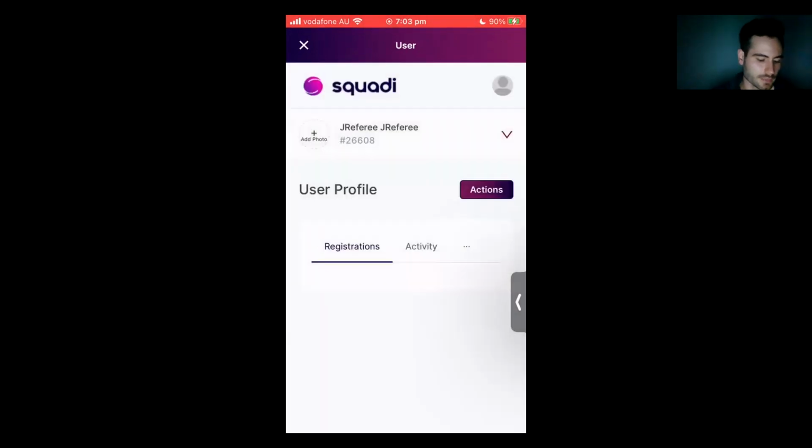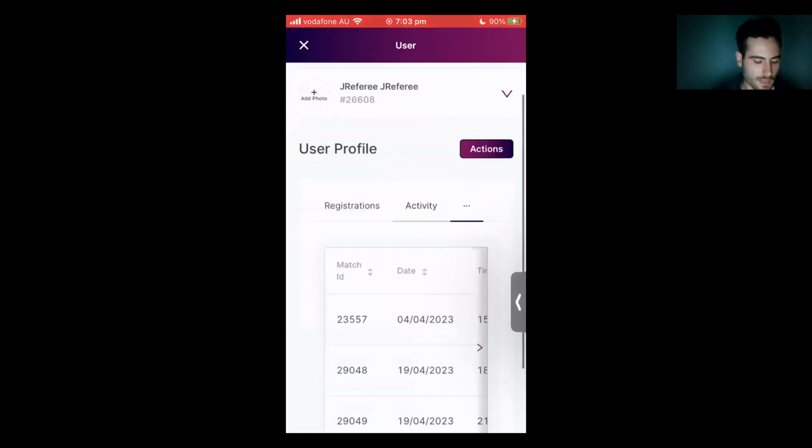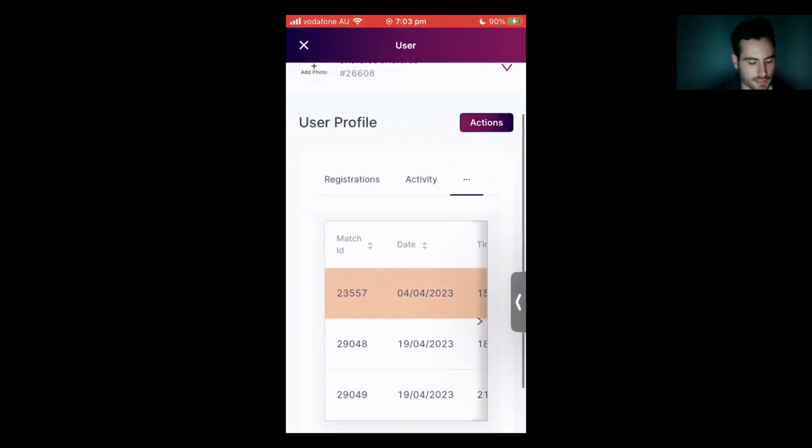And then you'll see the ability as part of this to then go and see your activity. It is also worth noting that because this is specific to a referee, you'll see referee activity. And then you'll see a summary. Now, this is also available via the web admin, so you can log in and see exactly what you're seeing in here.